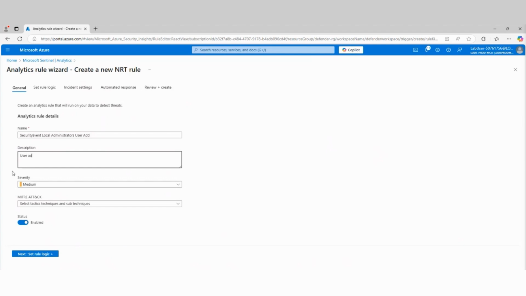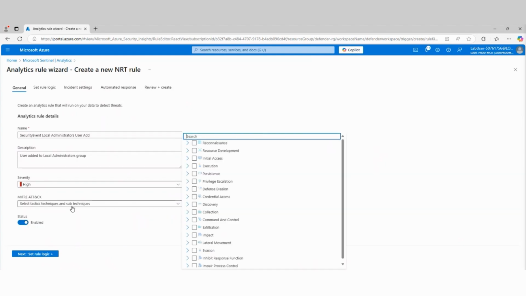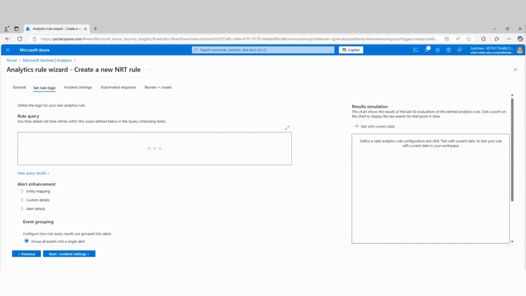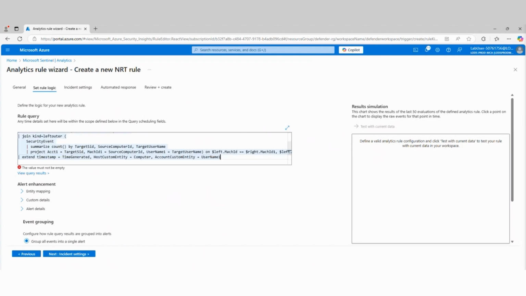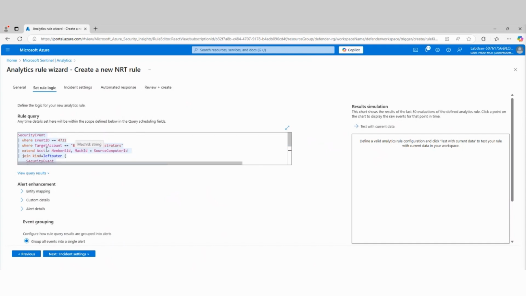I can put a description in there if I want to. We're going to make this a severity level of high, and the tactic or technique that we're looking for here is going to be privilege escalation. And then we specify the rule logic. The rule logic would be your KQL query. So let's go ahead and put this query in here. So we're going to look for this. Actually, let's get rid of that.